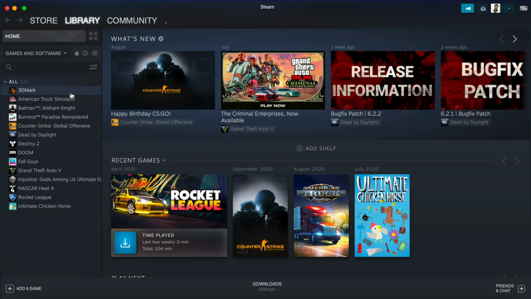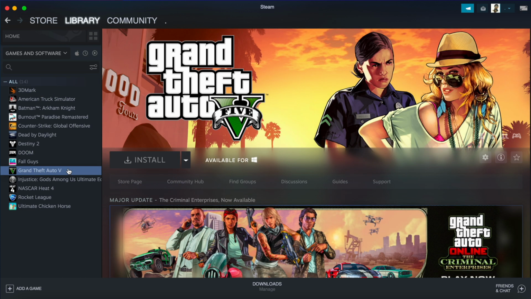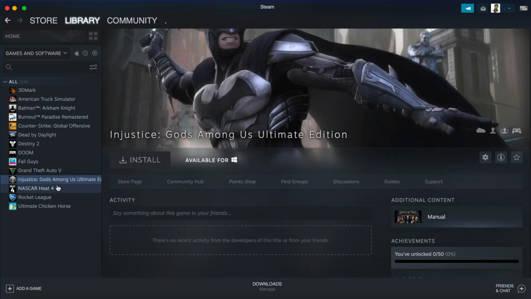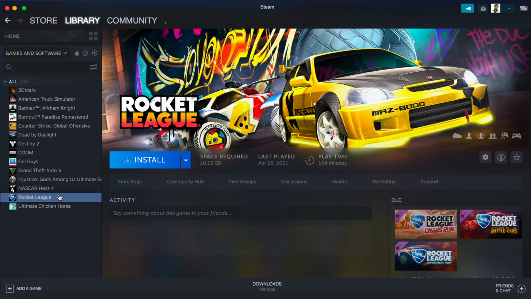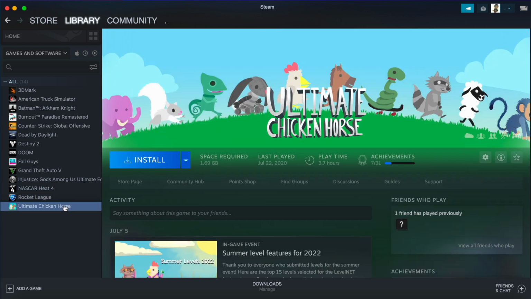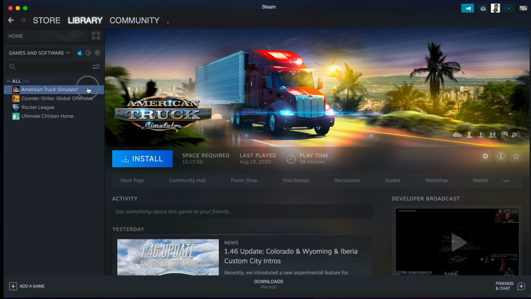So one thing you're going to notice is that most of these games are not compatible with Mac. You're going to see that I can't even install them. And what you want to do to make it easier is narrow it down by clicking the Apple so that only the Apple compatible games are going to show up. So let us click this Apple right here, and it will only show us the Mac compatible games that I have currently. So I don't have a lot.